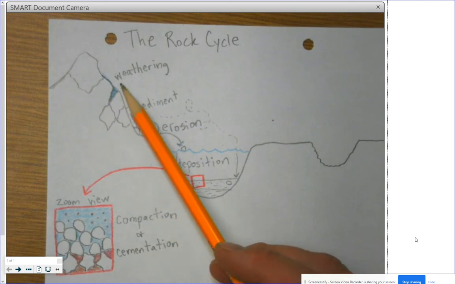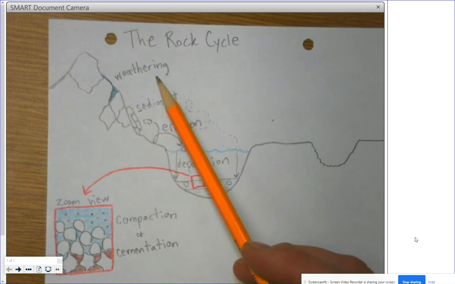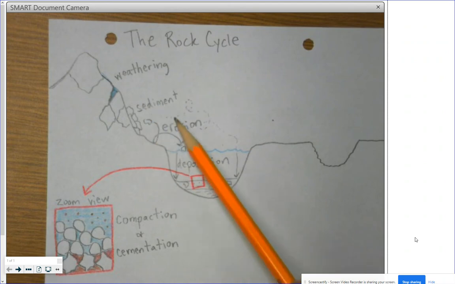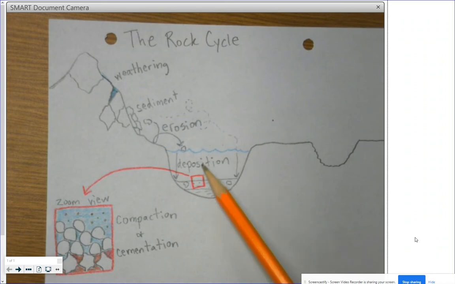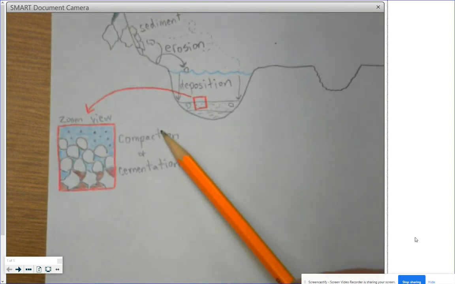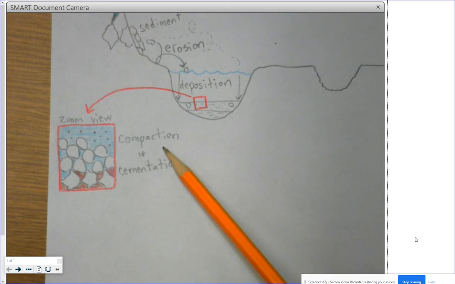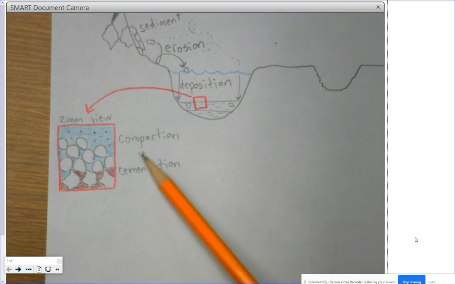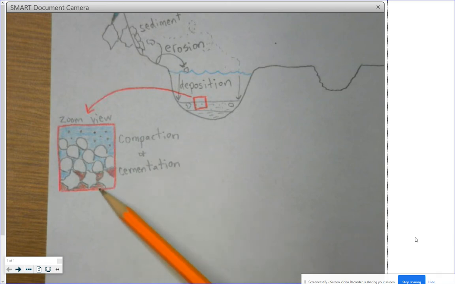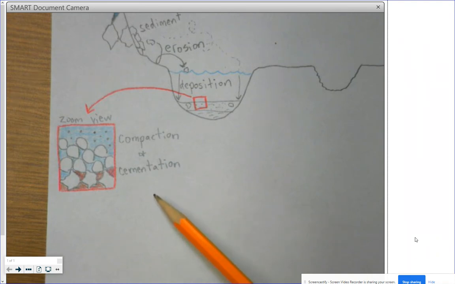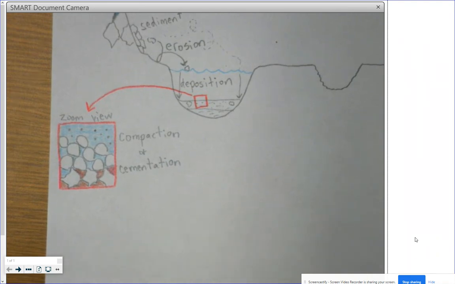It's getting broken apart through weathering to create sediment. The sediment moves around through erosion and eventually becomes deposited, a lot of times in bodies of water. Once the sediment is deposited, it becomes compacted. The water starts to get squished out. Mineral cement can start to grow into the pores. And boom, we've made solid rock. We made sedimentary rock. There it is.